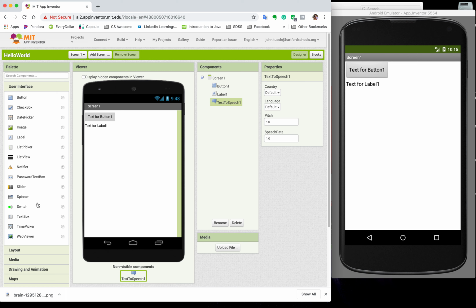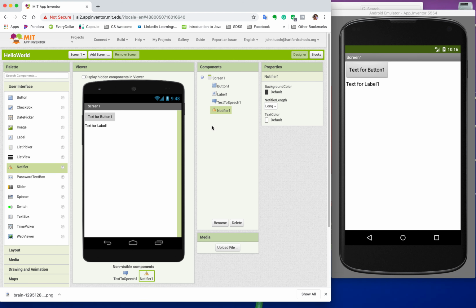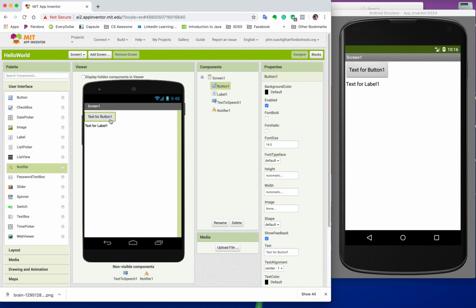And then you're also going to throw in a notifier. Go back to User Interface and Notifier. I'll throw that in, and you'll notice that I've got two things I can see, and I've got four actual things going on: a button, a label, a text-to-speech, and a notifier. And this is called the user interface. The designer mode gives you the user interface, UI. You'll see that word a lot. User interface simply means this is what the user's interacting with.